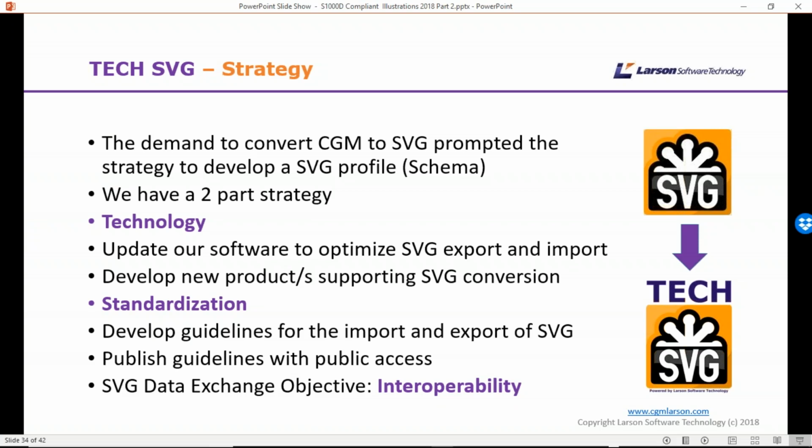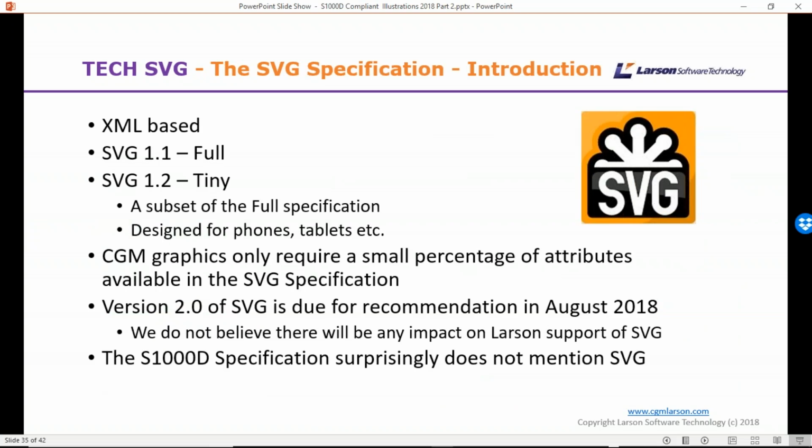I think it's also important to say at this stage that S1000D does not mention SVG at all, and we'll talk about that as we go along. If you don't know about SVG, it's XML based, which is interesting because so is the data module, and it can also give you a false sense of security, I think. There's a full version, and there's what they call the tiny version, which is really designed as a subset, a bit of a profile of the full specification, for phones and so forth, so mobile devices.